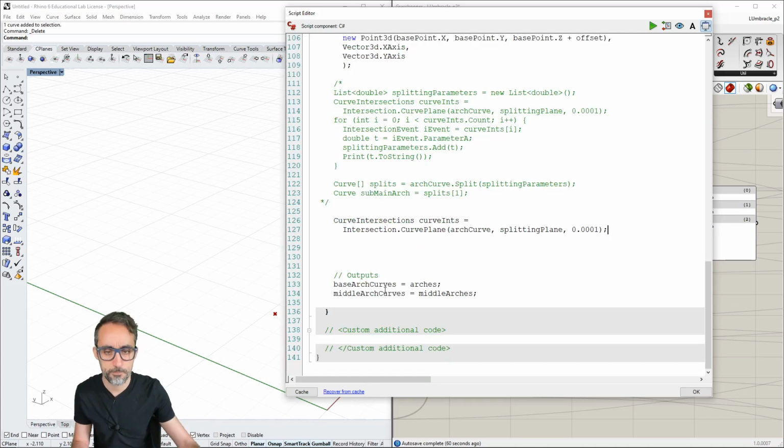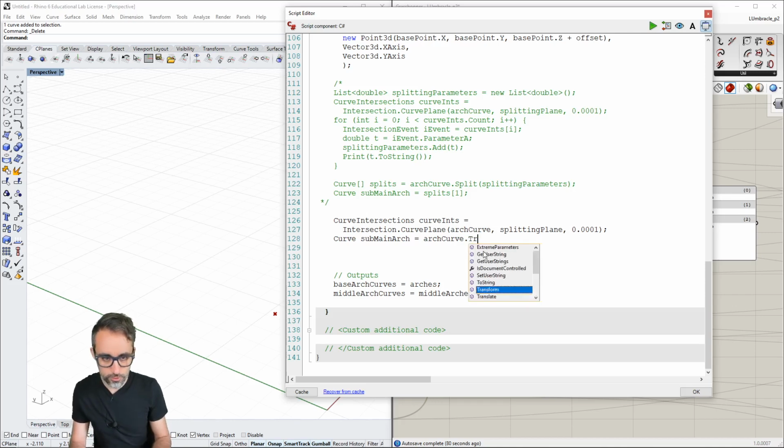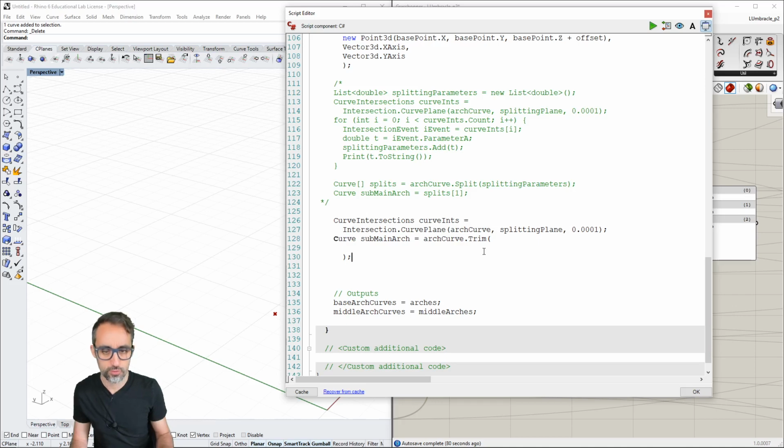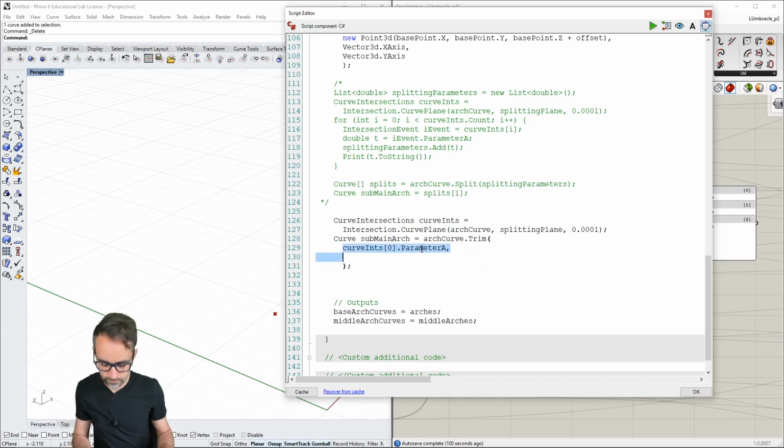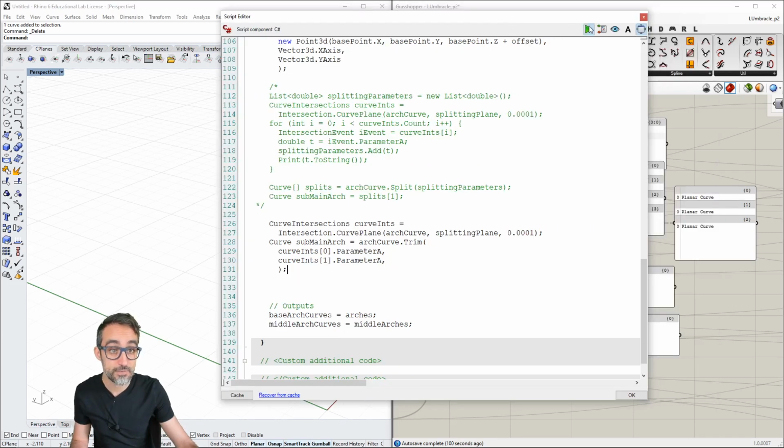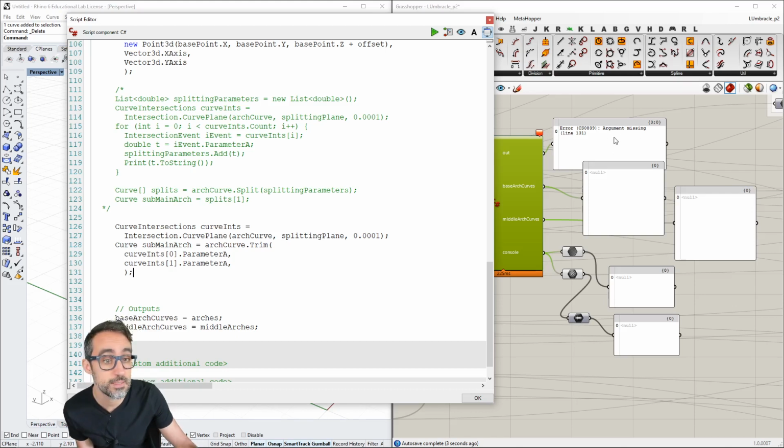compute the intersection, okay? And then we say, the submain arch is going to be this one, arch curve, okay? And then I'm going to trim this, and I'm going to trim it with two values. But those two values, remember, are found inside of curve in. So we have to dig in a little bit here. So the first one is going to be curve ins. It's going to be the first intersection, which is going to be parameter A. And then here, curve intersection is going to be 1, okay? So I think this gives us the same result, except that there's an argument missing. Oh no, oh yeah, there should be no comma there.